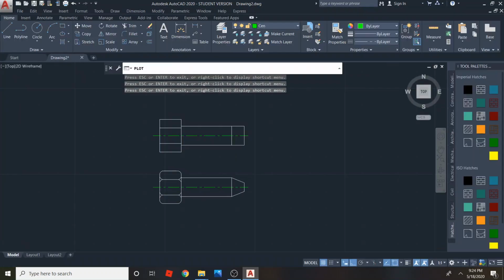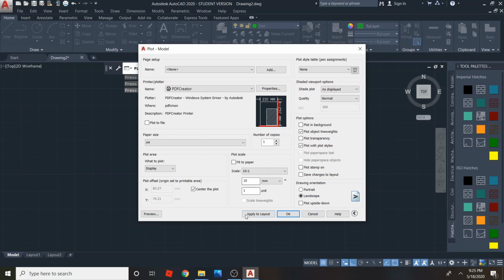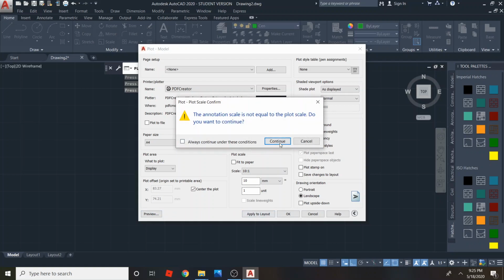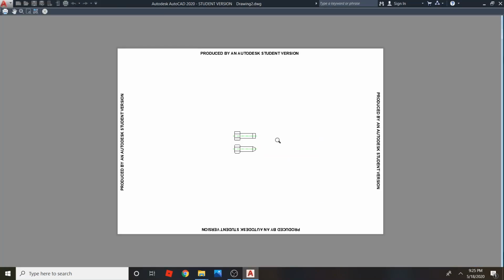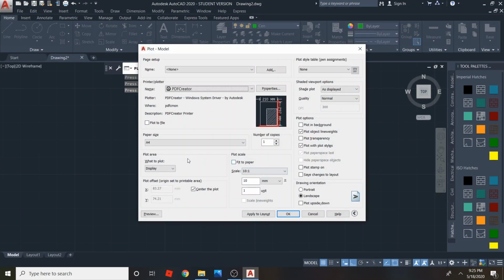Now I will try to increase the size again. 10 to 1, take a preview. Now it is much better. So this way we can adjust the scales and print our drawing.